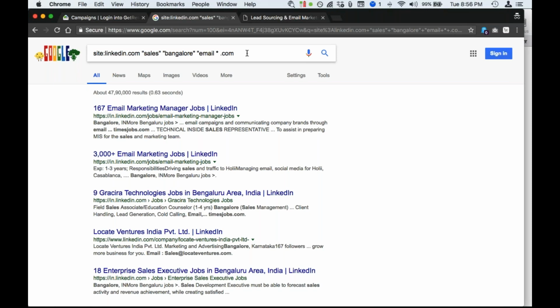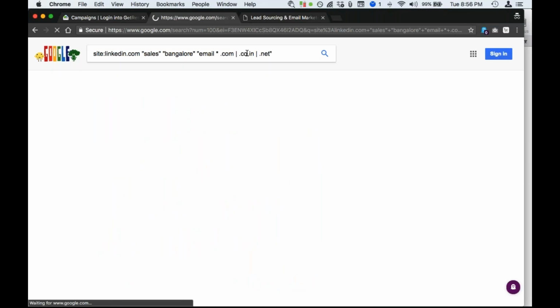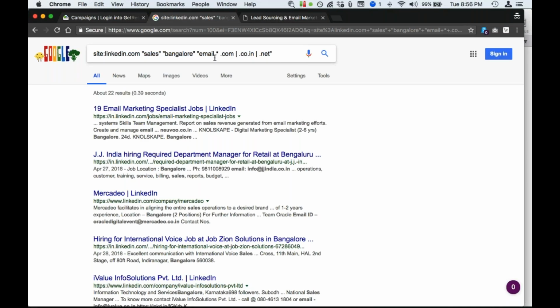I'll also give you another combo there, which is co.in and .net. It can be any variation, so you can go ahead and modify them further and pick up as many as you want. Okay, any questions so far? Rishika, is that clear? Did you understand?